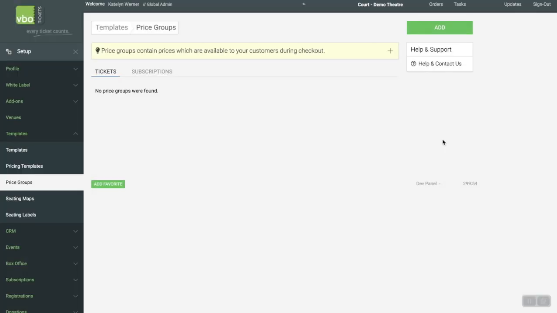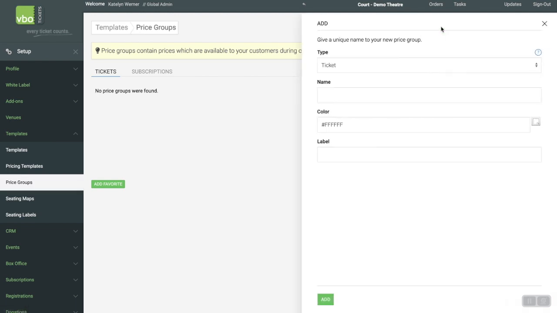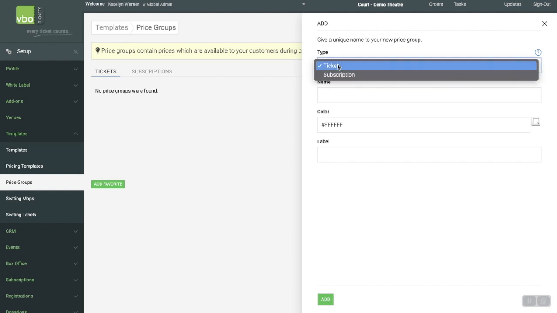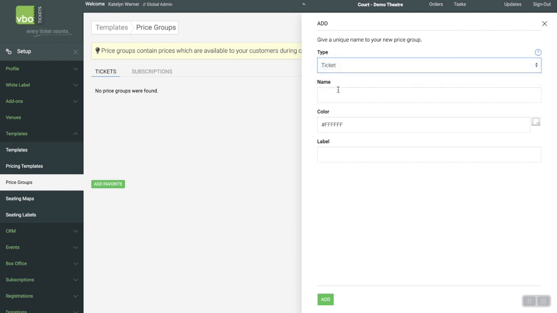This video will demo how to set up price groups for assigned seating. First, we start in our setup menu under templates and then in price groups. I'm going to click the add button in the top right. We want to make sure that our type dropdown is set to ticket.